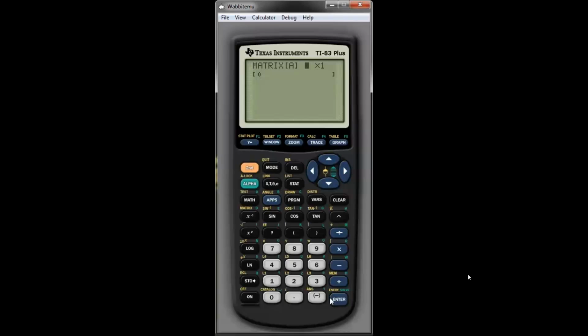And our initial state vector is 1 row by 2 columns, so 1 by 2. And our values are 0.1 and 0.9. Hit enter. Now that is stored into the calculator as matrix A. But now we need to enter our transition matrix. So go back into the matrix menu, go to edit, select matrix B.